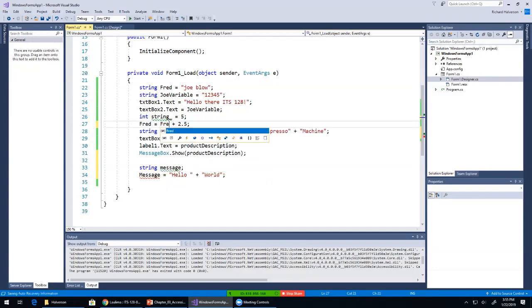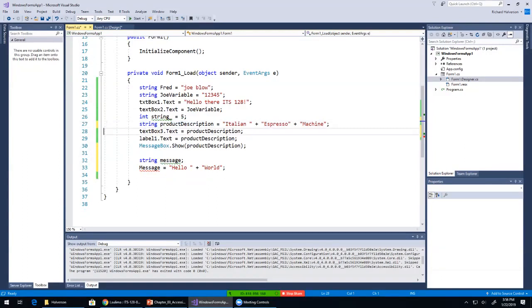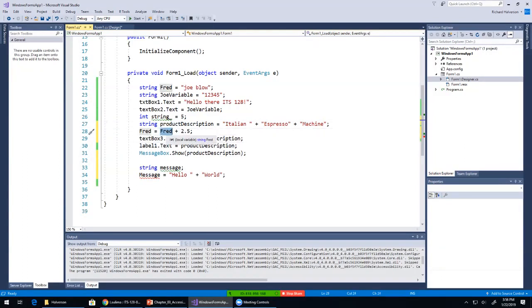Fred equals product description. That works. So here we're implicitly converting this to a string before we concatenate it onto this. And we can do 2 also. So here we're going to stick 2, 3, 4, 5, appending it to that, and then we're going to display it out in this third text box.